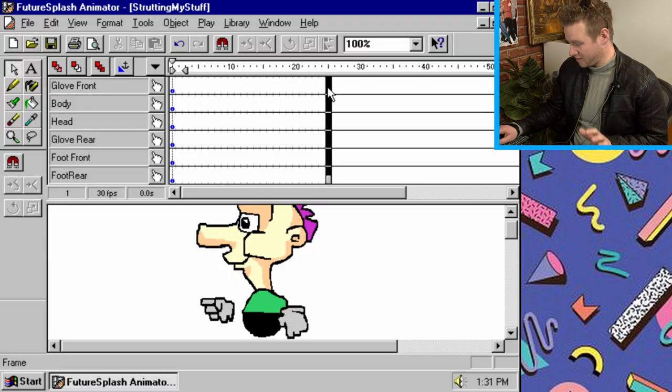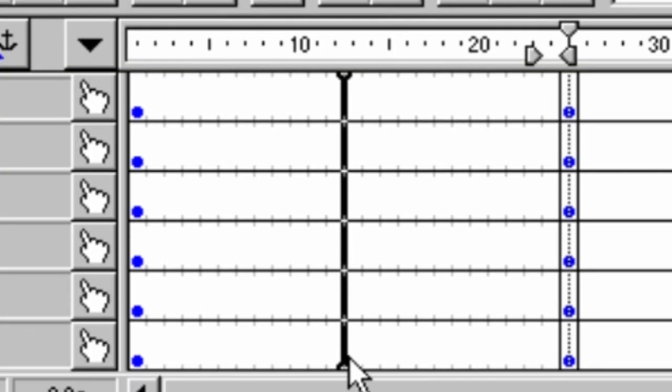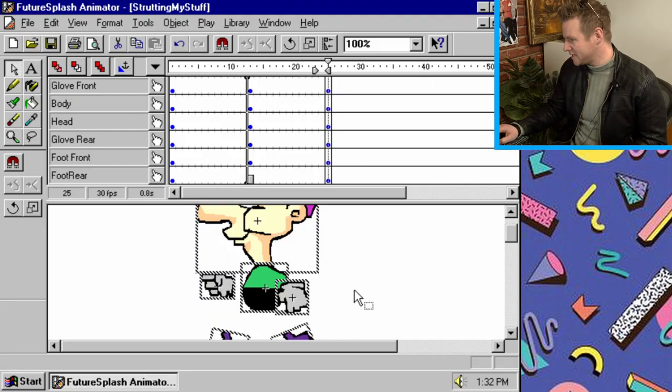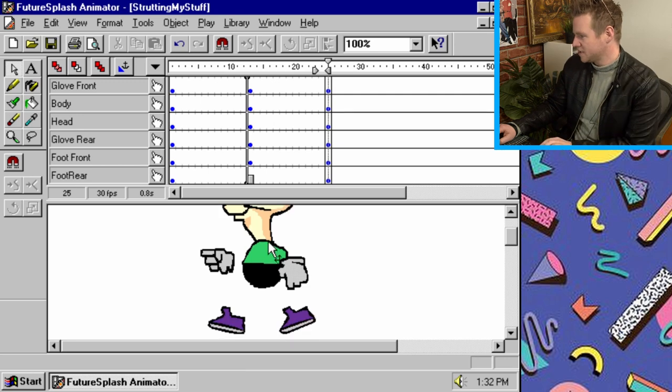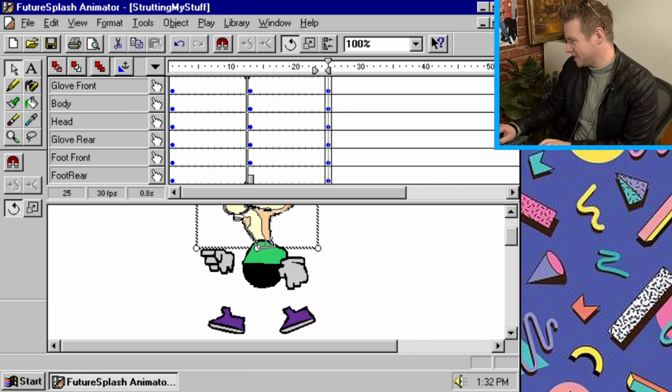Okay, I think I'm set up and ready to go. Let's just go through the same process that we went through before. I have to grab them, Control M. So I've got duplicates of those first frames. Then I'm gonna grab these middle ones, Control M. And we're gonna do the same thing. We're gonna swap the positions. Let's just slightly move the head and the body just to give it some variance.